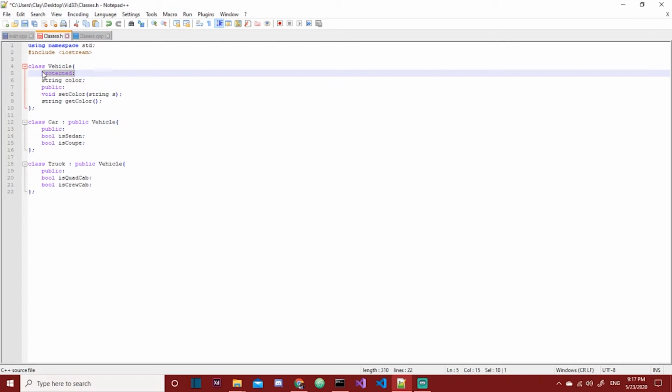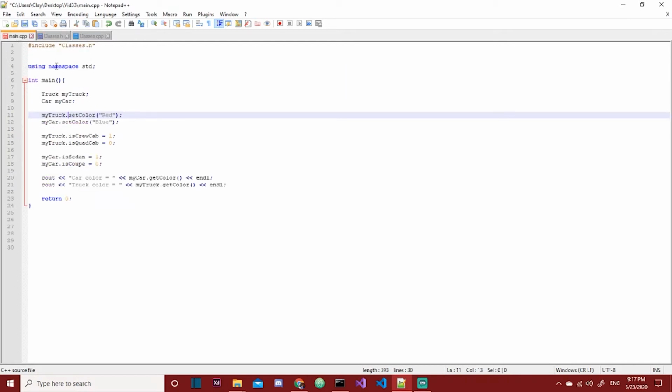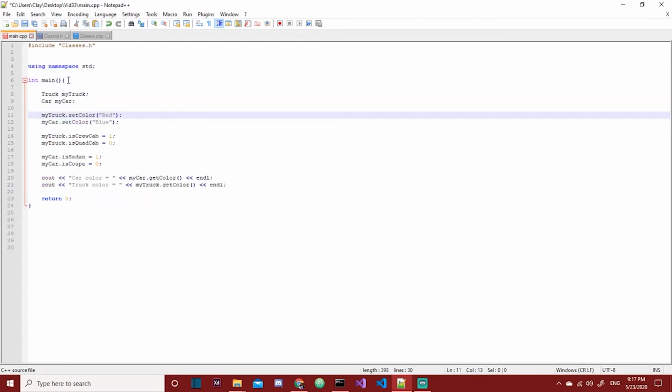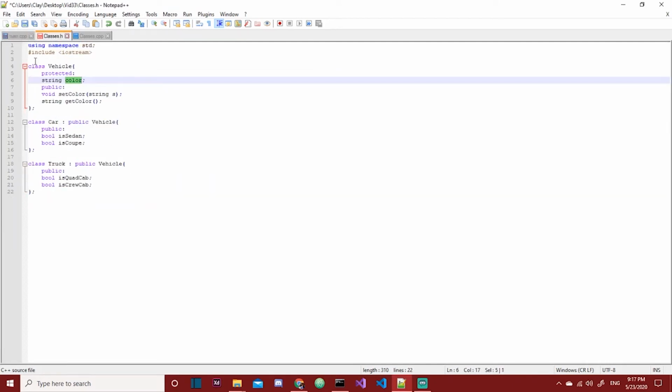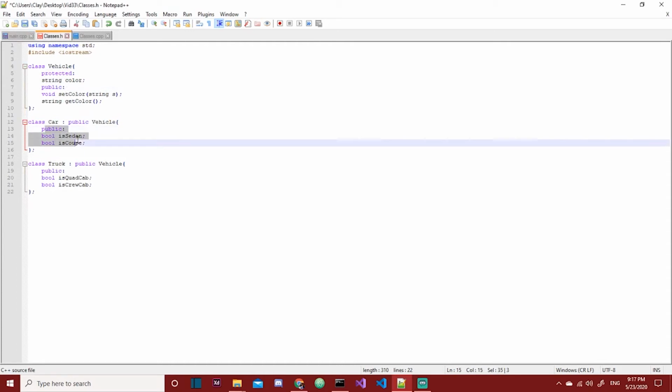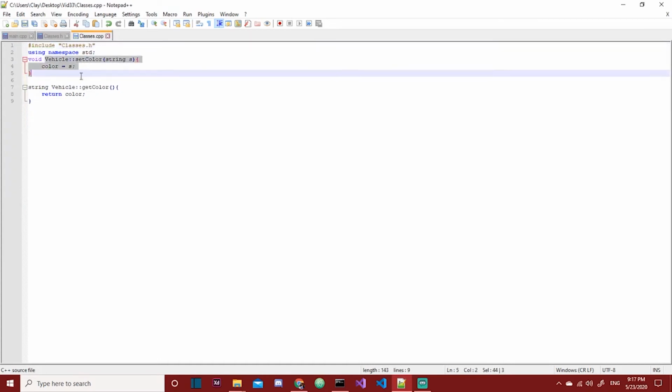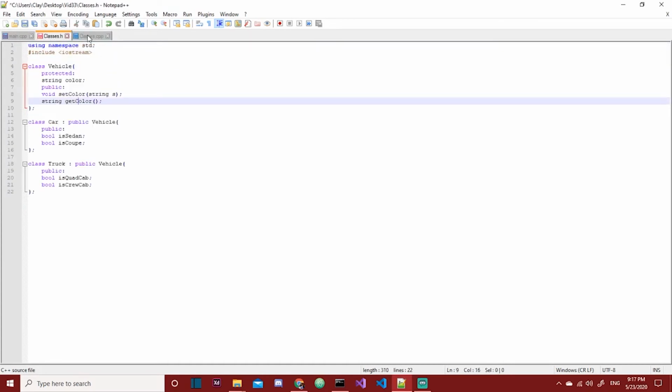Now, since it's protected though, we won't be able to call on the color attribute directly within our main because it's only accessible within the class and the derived classes. So we have to create a setter and a getter, and I've done that here, and here's the implementation of those. And now let's look at the car class.